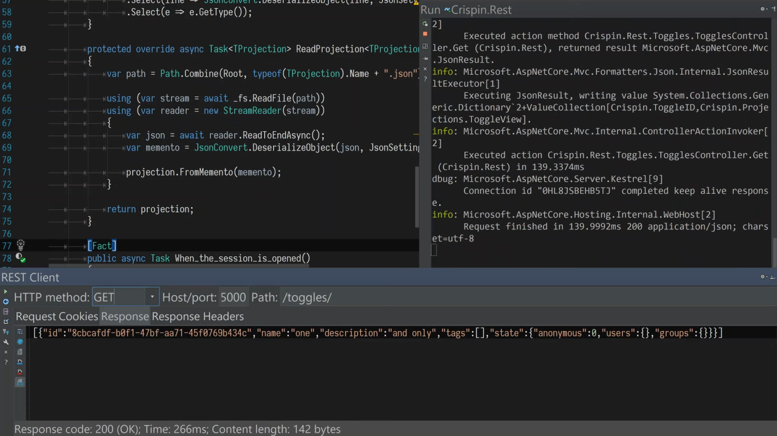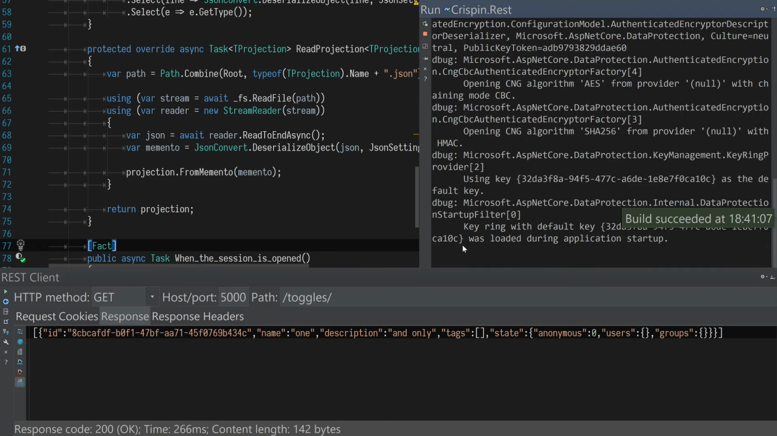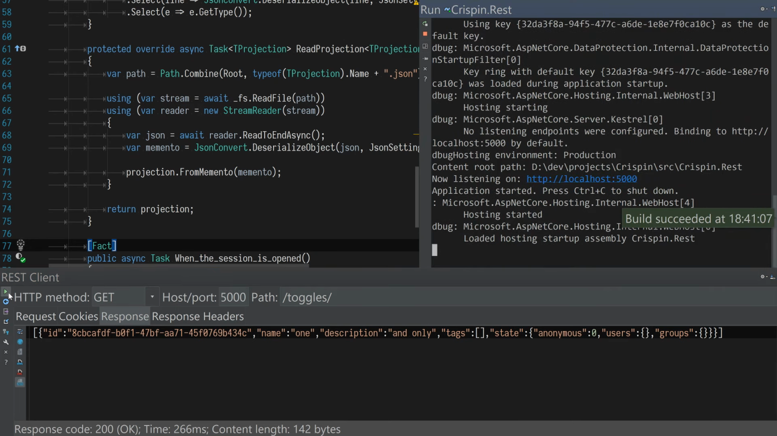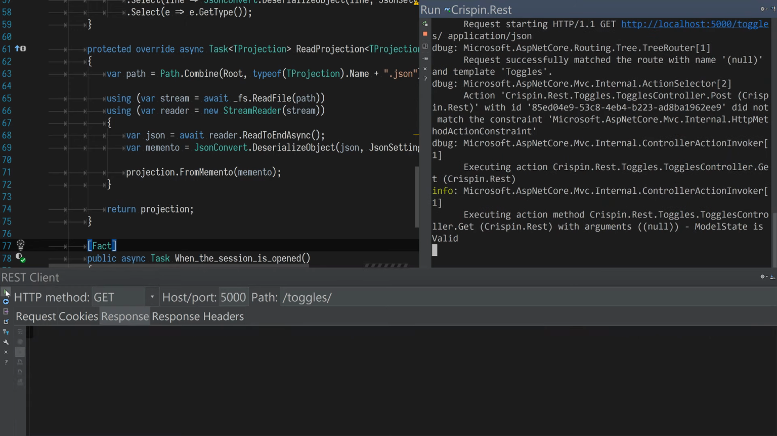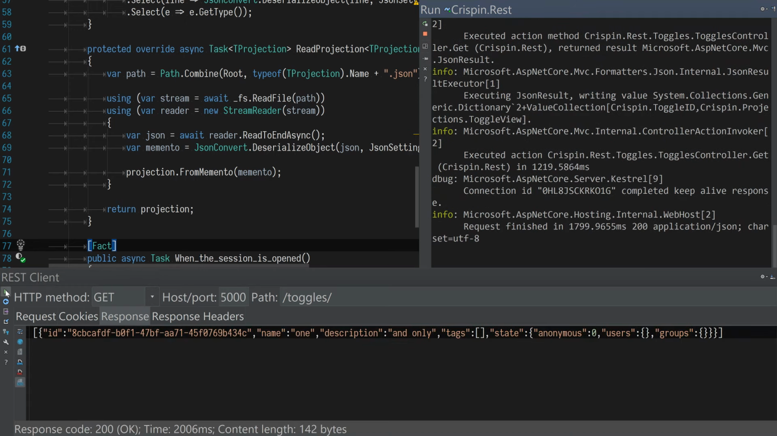We do. And now if we stop the API and start it again. Now fingers crossed we will get the same toggle back. And we do. Awesome. A bit slow, but oh, it's quicker that time. Okay. Something caching.